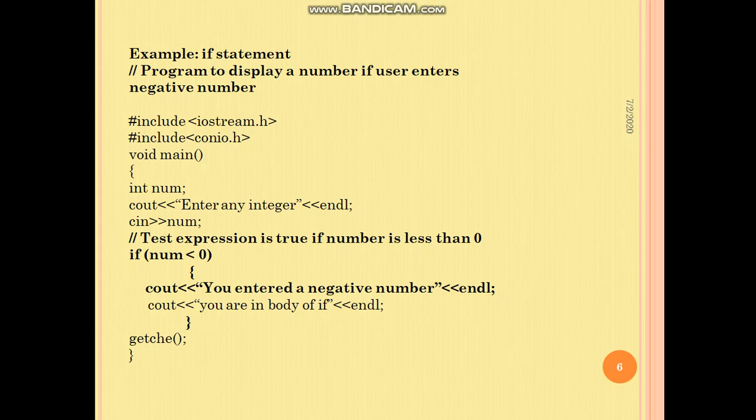But if you have entered a positive integer value in this num variable, in this case your condition num is less than 0 is false. So control does not enter the body of the if, and you are not allowed to see the output because the condition is false. The compiler will simply ignore these two output statements. I hope you will understand this program. Try this program using the C++ editor.